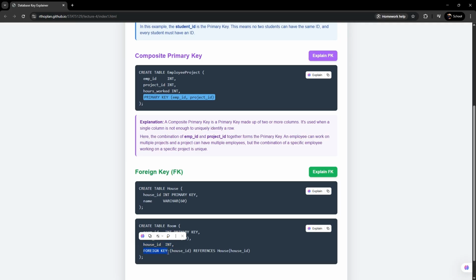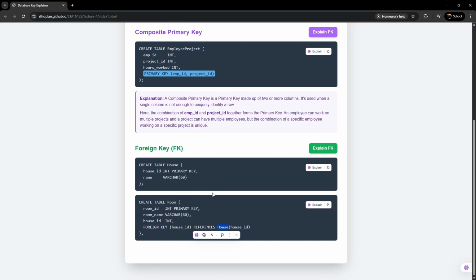The foreign key is basically what enables these two tables to be linked together. So the foreign key basically references a primary key from another table. And our foreign key is house ID, and it references the house ID from the house table. This is how you write it normally. So that's some examples of a primary key, foreign key, and so on.